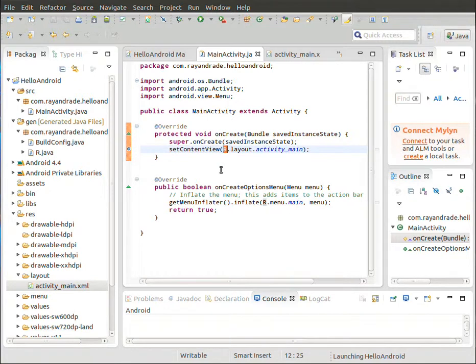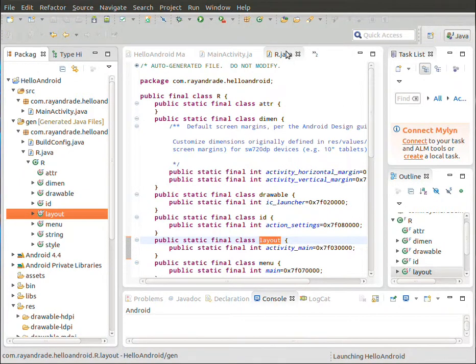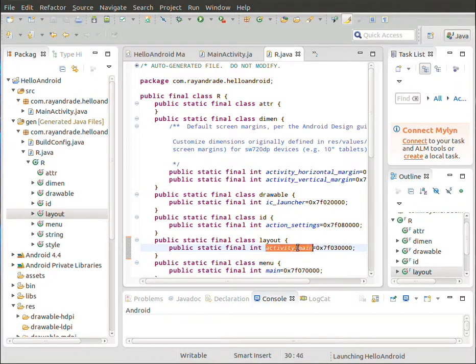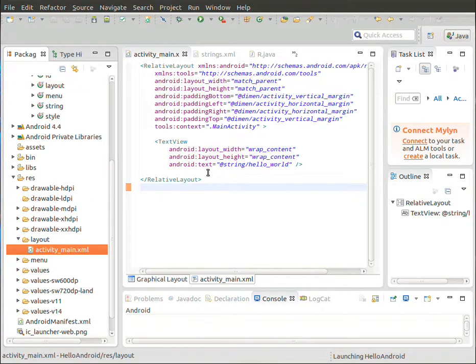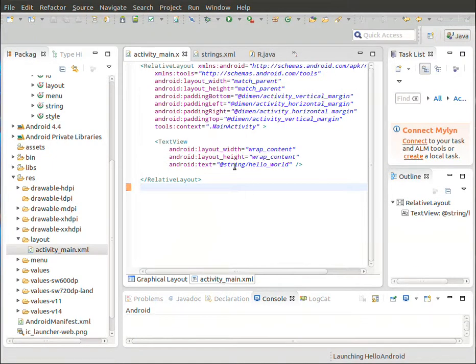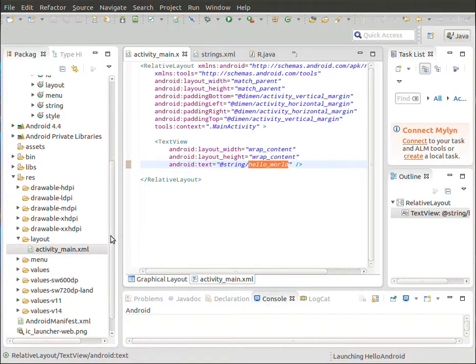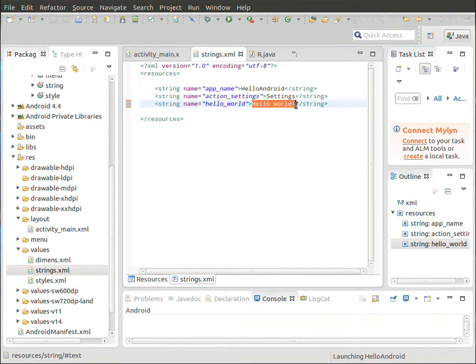Now, this class right here, the R, are those resources. And it's pointing to the layout. If we go right over here to R, we can see that here it is, R layout activity main, which points to this activity main XML, which is the Hello World part, the graphical layout part. This Hello World part comes from this part right here, which points to another resource table, the values strings, Hello World. And basically, that's how it threads through real quickly.